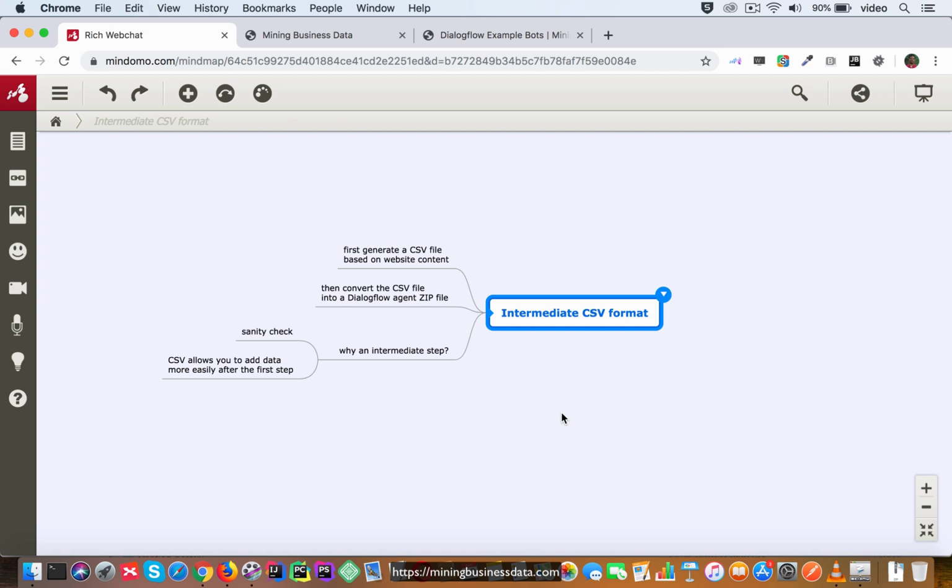And my answer is, generating the CSV file is actually a very useful intermediate step, because for one, it gives you a sort of sanity check. It's far easier for you to scroll through a CSV file and see what is there and what is not there than it is for you to look at your Dialogflow agent and see if everything got written or created properly. That's number one.